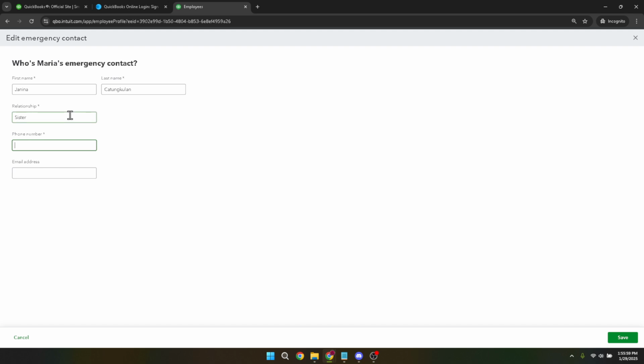Next, key in the phone number of the emergency contact. Again, accuracy here is vital. Verify the number so there are no mistakes in reaching out when needed. Similarly, add in the email address if it's available. Having multiple ways to contact this individual can be invaluable, especially in situations where immediate communication is required.